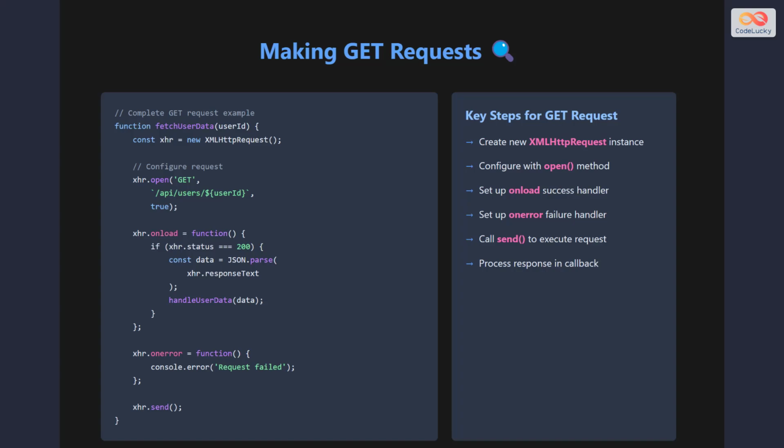Let's go through the key steps for a GET request. First, you create a new XMLHttpRequest instance. You then configure the request with the open method. Next, you set up an onload success handler and an onerror failure handler. You then execute the request using the send method, and finally, process the response in the respective callback.